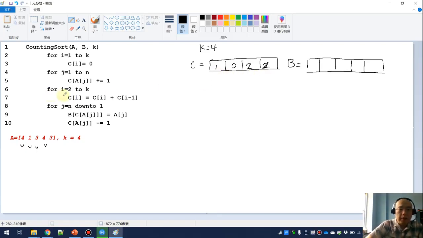And the next one, so for i starting from 2 to k, and then we will do ci equals ci plus ci minus 1. Okay, we are starting from the 2 here. So for this c2, we have c2 plus c1. So instead of 0, we are going to do a 1 here. And then after that, we have c3 equals c3 plus c2. So this value, 2 plus 1, will have a 3. So 3 will be put here.